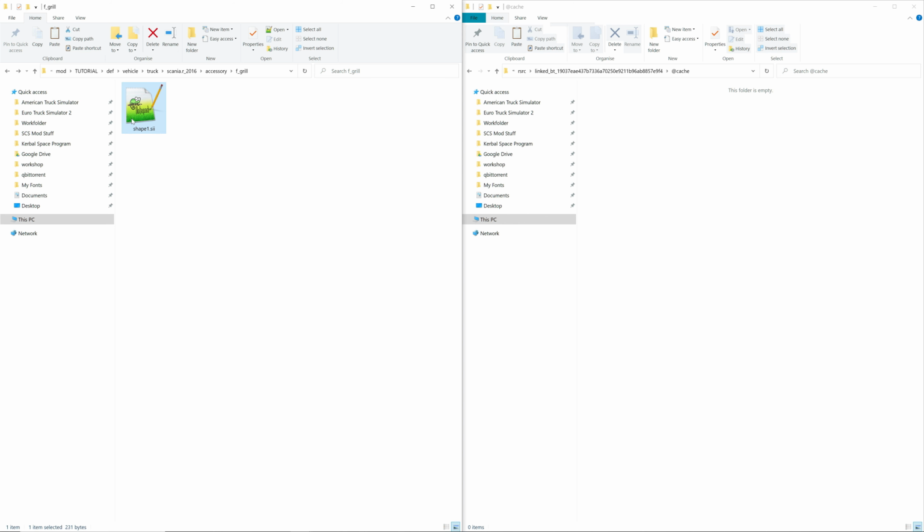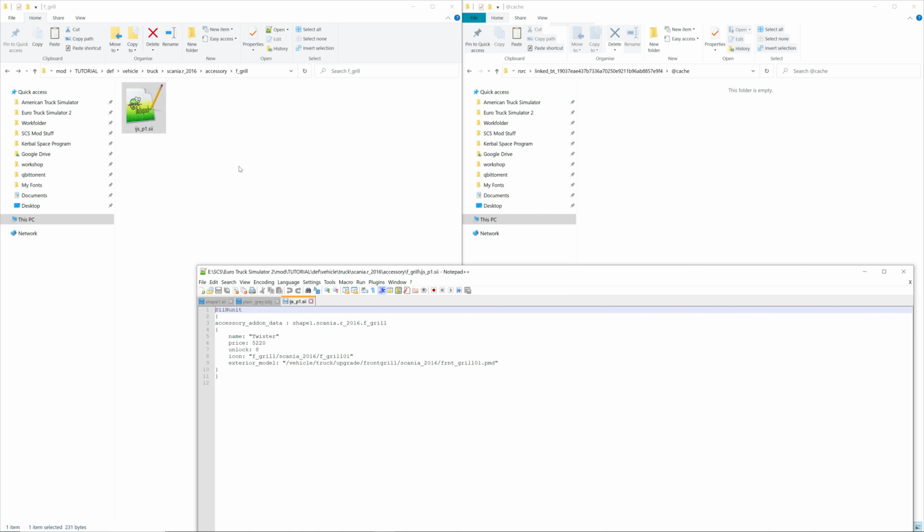Now the accessory here, this is just a copy of the SCS dev file for the grill. So we're going to want to change that. I'm going to call it IJs P1 instead for paint 1. Open the file. IJs P1. We'll keep the same name. I'm going to add paint.